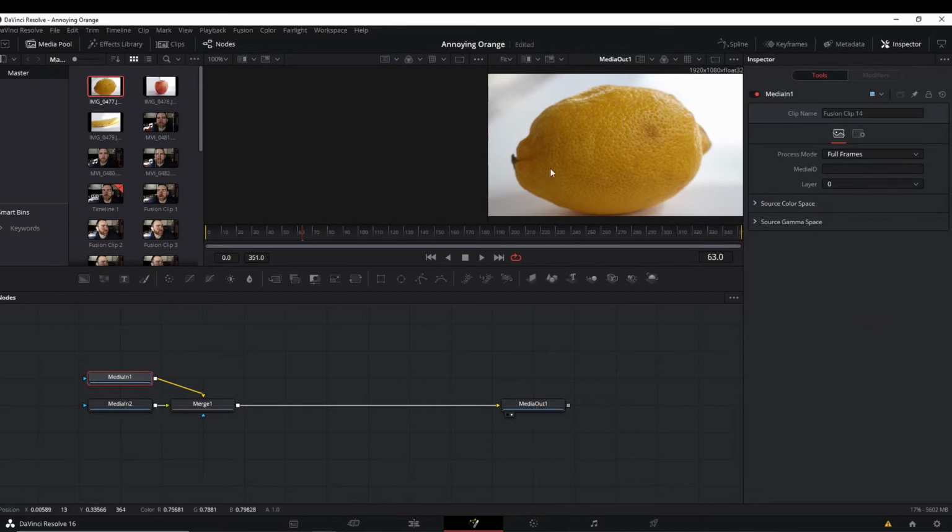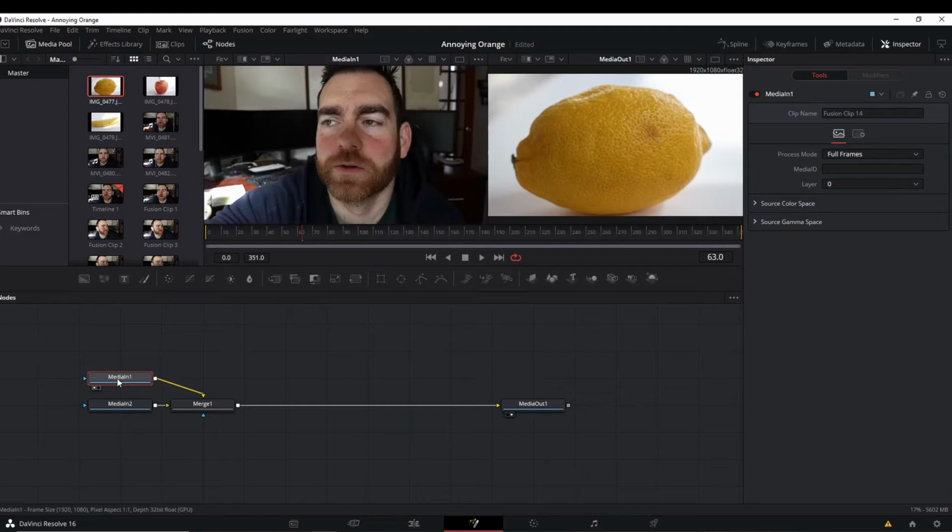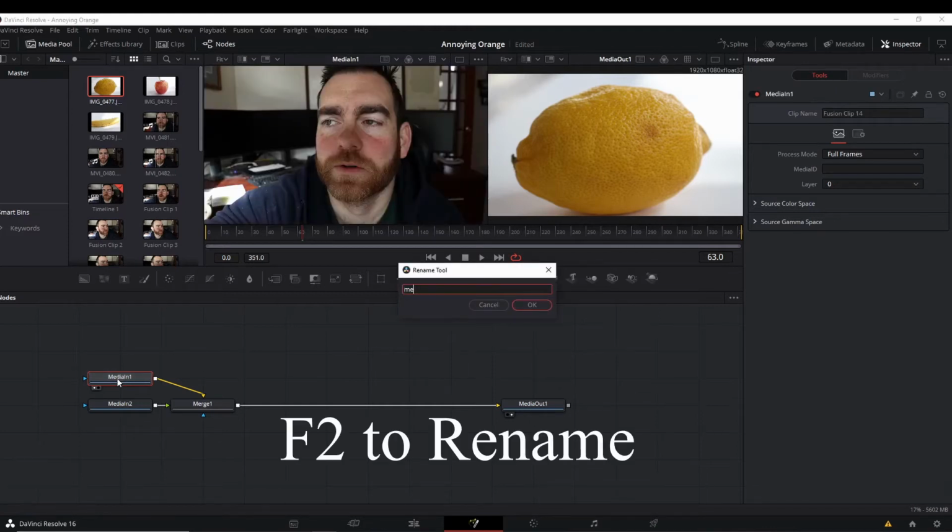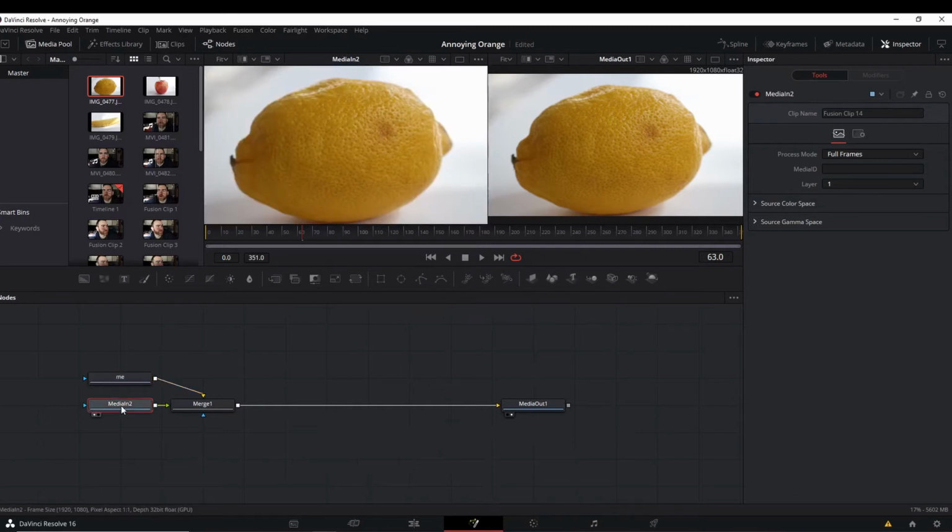So you can see I've got two screens up here. So Media 1 in, I'm going to click number 1 on the keypad, and that'll be me. So click F2 to rename. Media 1 in, you can click this as well. This is the fruit. Click F2 for the fruit.